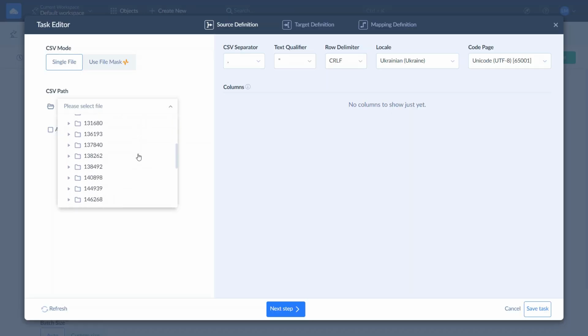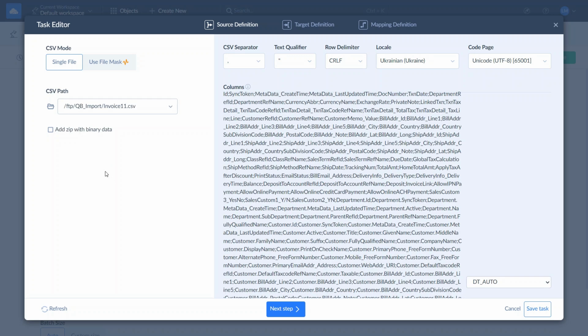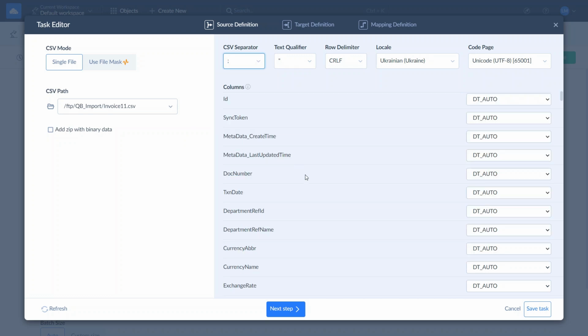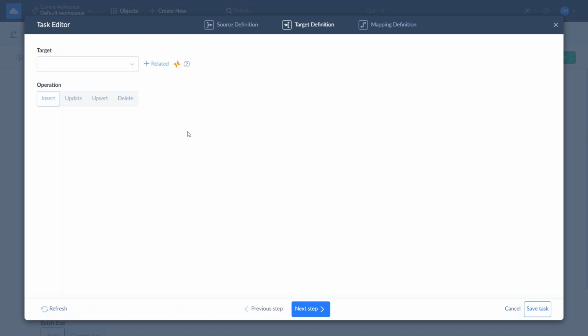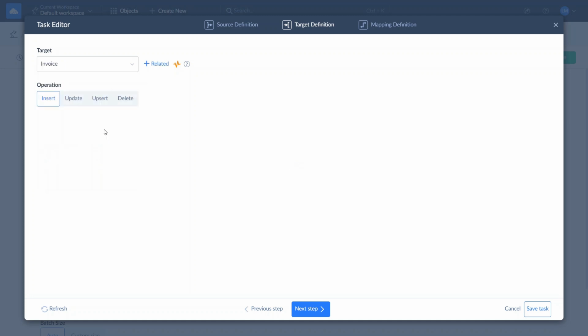Select a CSV file from your storage. Specify the CSV separator and other file parameters, and make sure the column list is displayed correctly. Next, select Invoice as the target object in QuickBooks. Skyvia supports importing various transactional data such as invoices, bills, purchase orders, payments, and transfers. Skyvia also works with other QuickBooks objects like customers, vendors, employees, and so on.